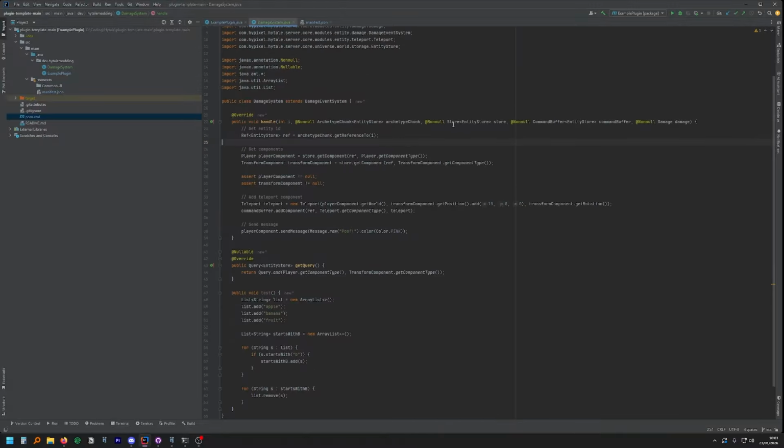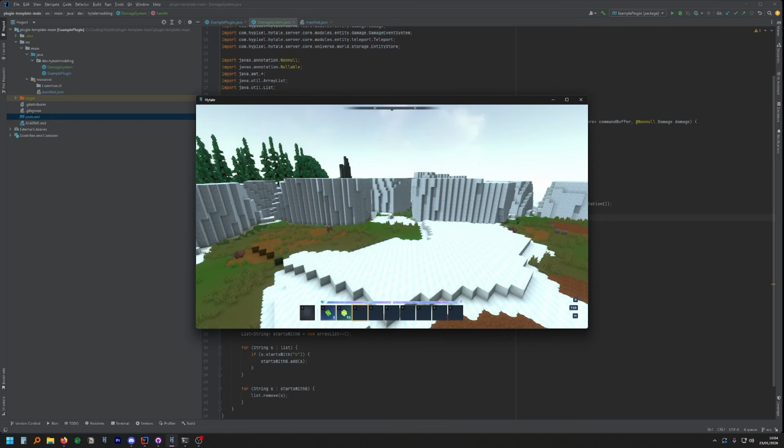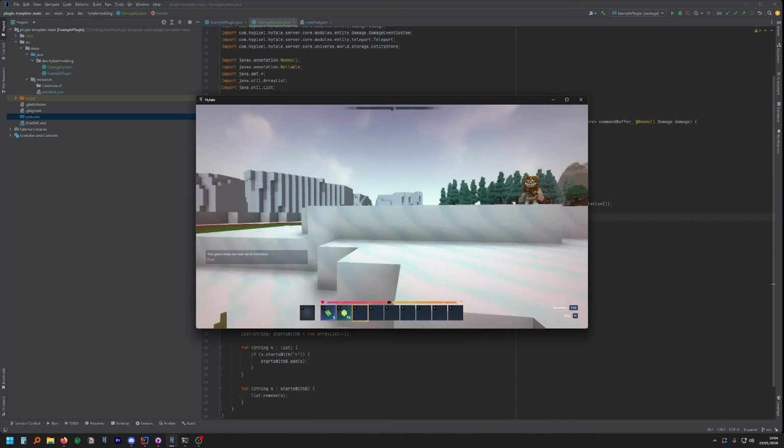So we're basically iterating over the store right now. And then whenever we want to modify something, like right here, we want to add a component, we put it in the command buffer, which would basically be the starts with B list. And then once the system finishes running, then the command buffer is executed, so the component would be added. So now if I go into the game, and if I take damage, then I will be teleported, as you can see.